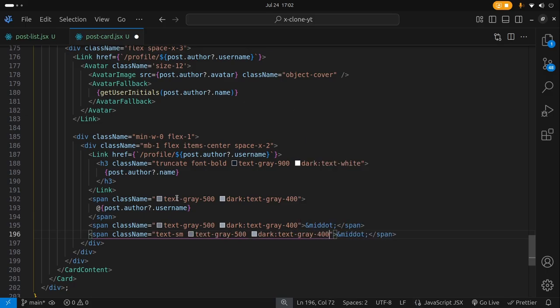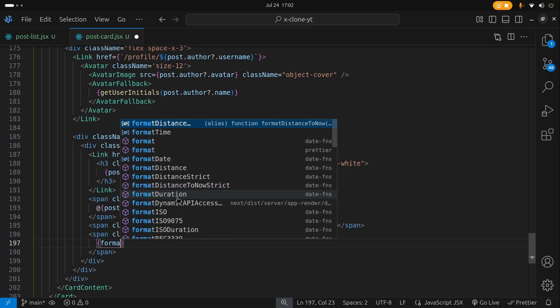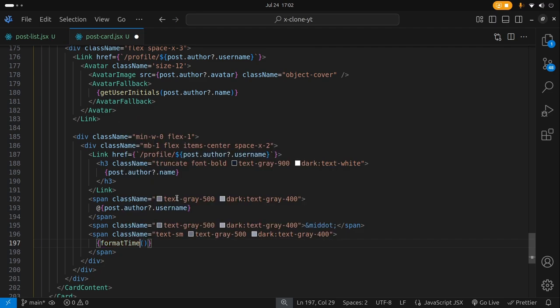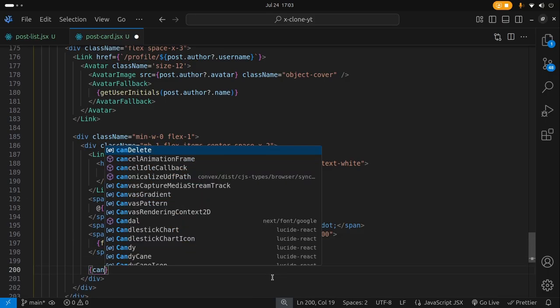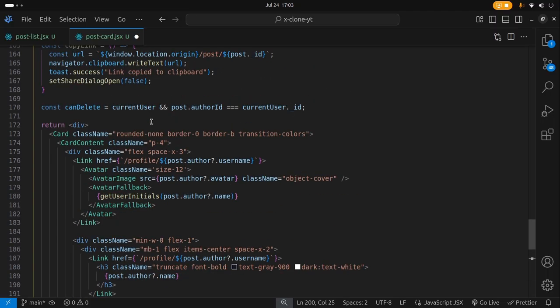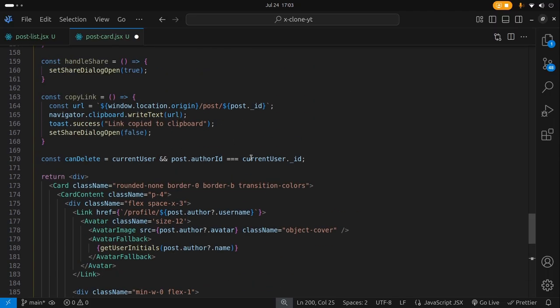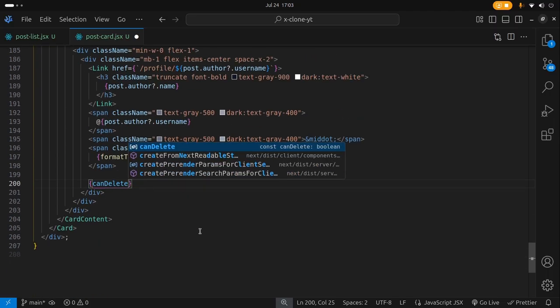Why did I delete all those class names when they're basically the same? And then inside here, we're going to call the formatTime function, which we created. So formatTime, and then pass in the post.createdAt like so. And then below this span, we want to check whether canDelete is true, and canDelete is a boolean. As you can see, we're getting back a boolean, so it's either true or false.